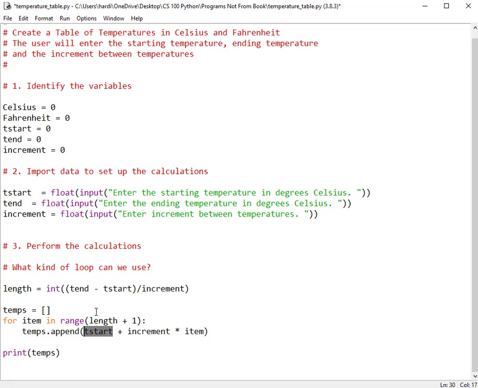The second time through the loop, I will append to my list another number. It'll be t_start plus 1 times the increment. So whatever that increment is, I'm going to add that to the start. That'll be my second number in the list. And then I'll continue until I've gone through the loop enough times to satisfy the length that I calculated up here. Now, to prove to you that this produces a list, I want to print out that list of temperatures.